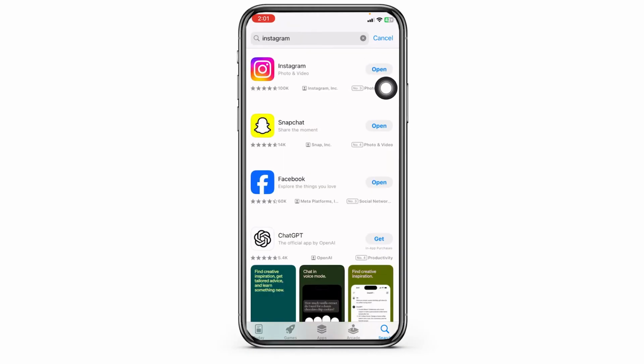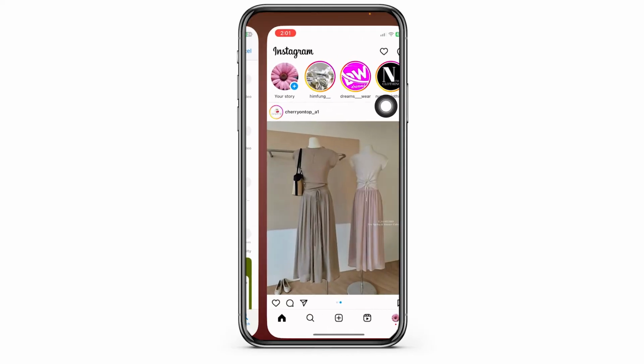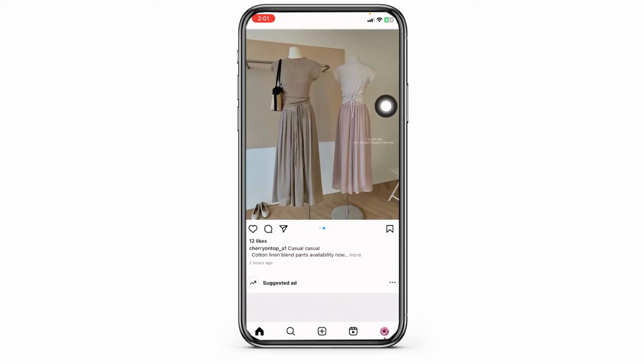Once the app appears, at the right corner of it, you will find the option of Open or Update. If you find the option of Update, just click on it and update the app to its latest version. Once the update process is complete, launch the app. With that, you will land on the home page.